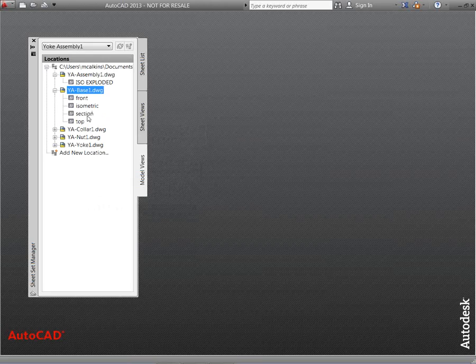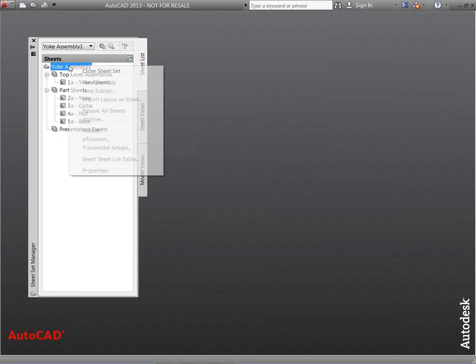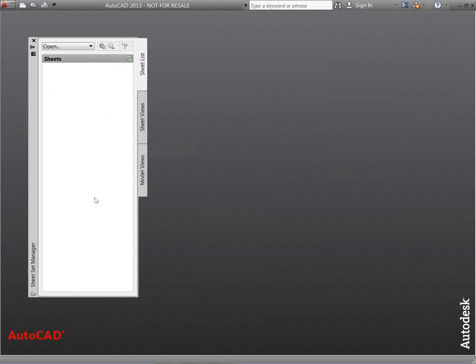So you do need to be familiar with creating a named view in your drawings. We'll do some of that here in a few minutes as well. Once we've created a sheet list, or we're done working in a sheet list, I should say, if we want to exit out of it, we can just right-click here on the Sheet List tab, right-click on the top level here, the name, and say Close Sheet Set. Then it's just actually closing out our access to that DST file.